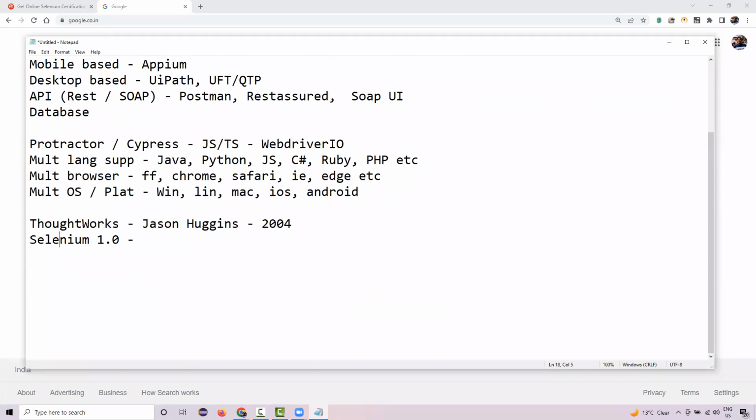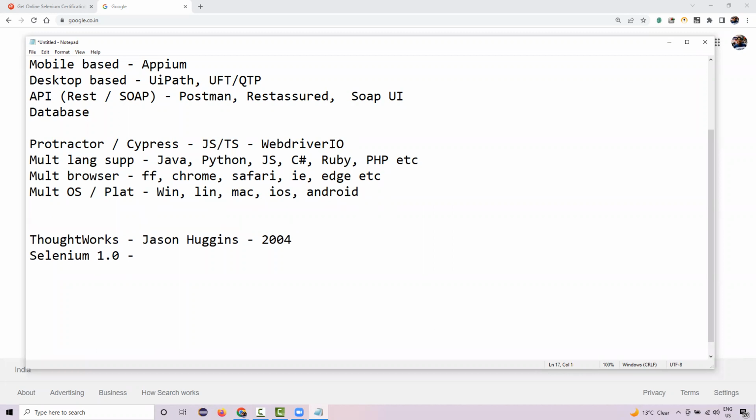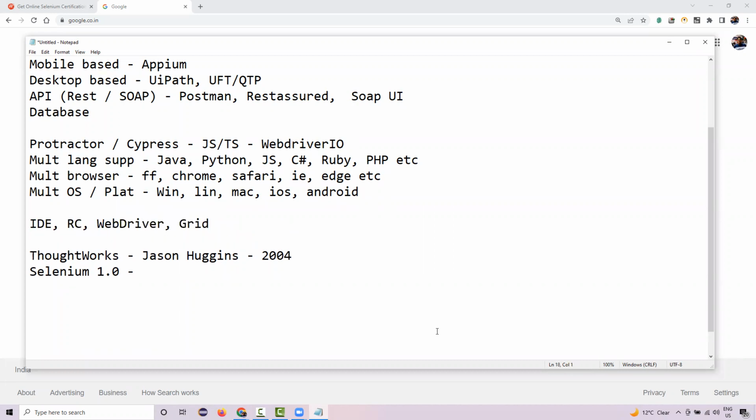4. What are those? IDE, RC, WebDriver, and Grid. So out of these 4 components, when 1.0 was created, IDE was there, RC was there, and Grid was there. And then Selenium 2.0 came into the market.